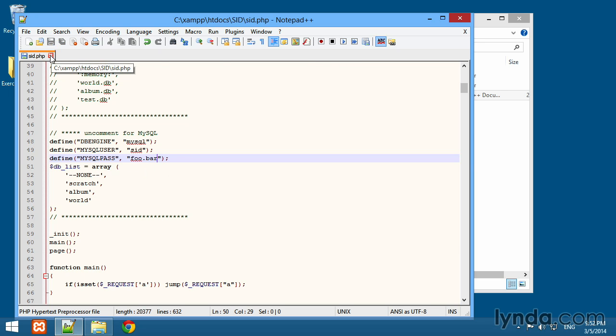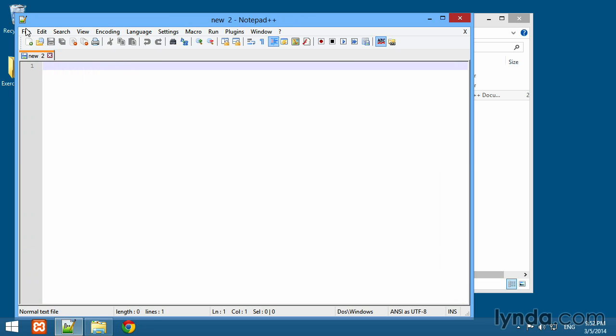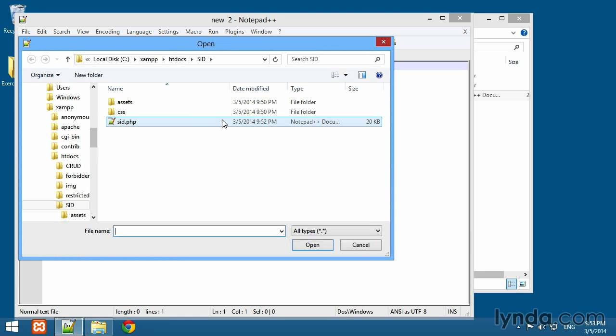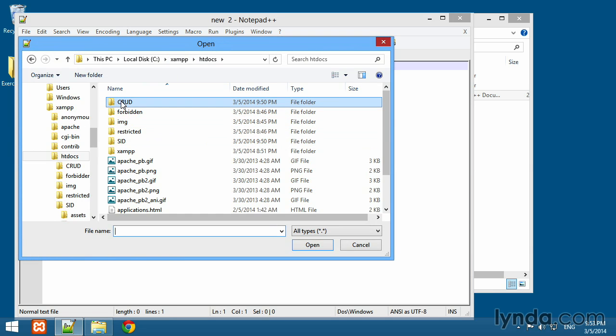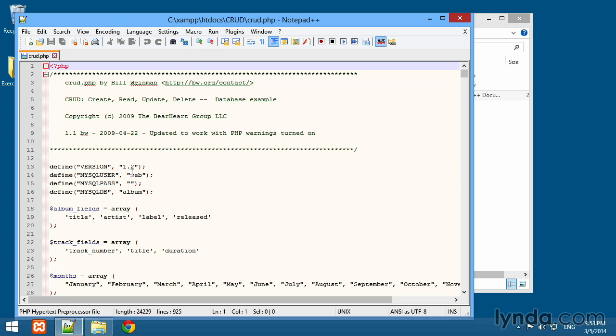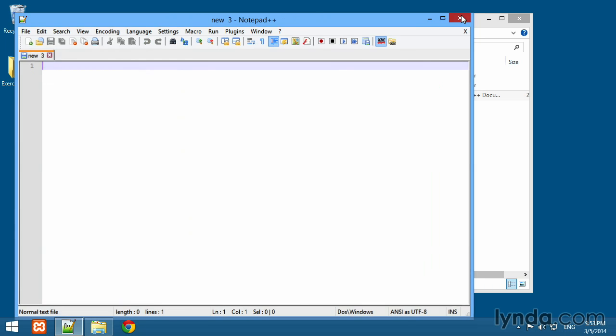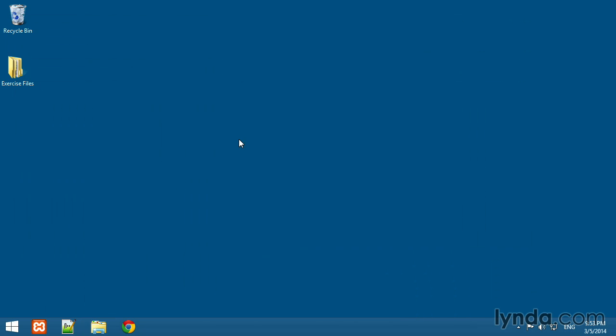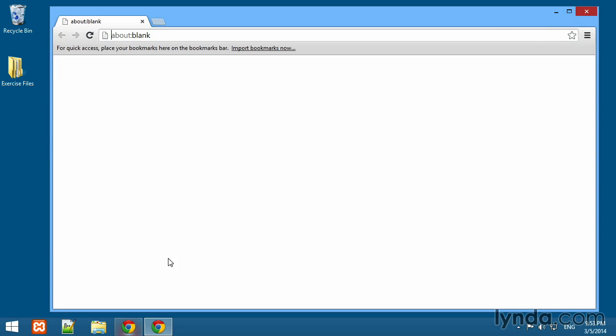And so I'm going to go ahead and close SID, and I'm going to open, see if this will give me the same directory. It does. So under htdocs, I'm going to come over here to CRUD, and I'm going to open crud.php. And you notice that the user here is web, and the password is going to be whatever password you entered for web. And I'm going to enter my silly password. Control S to save, close that, close this, and bring up the web browser.